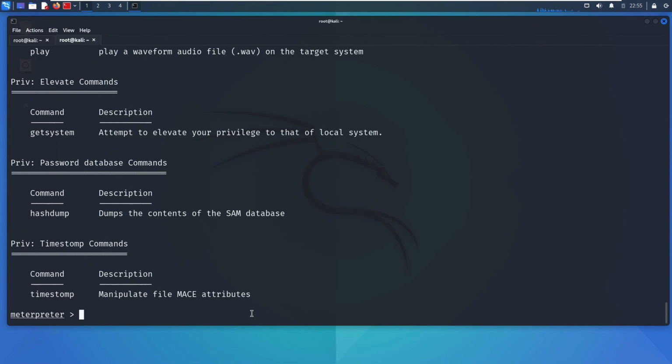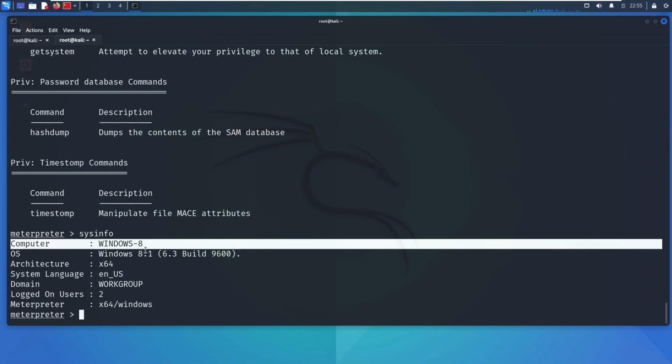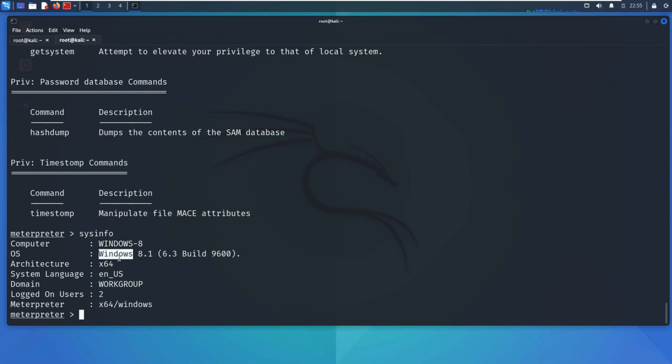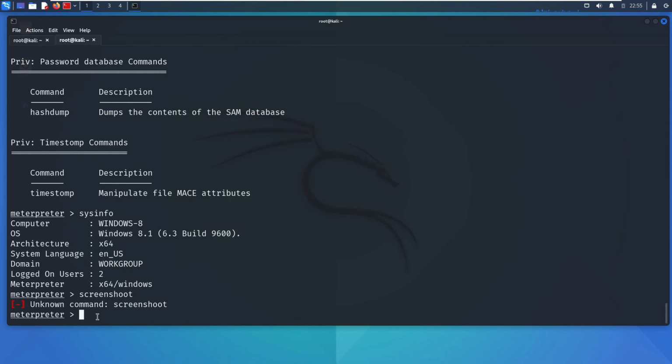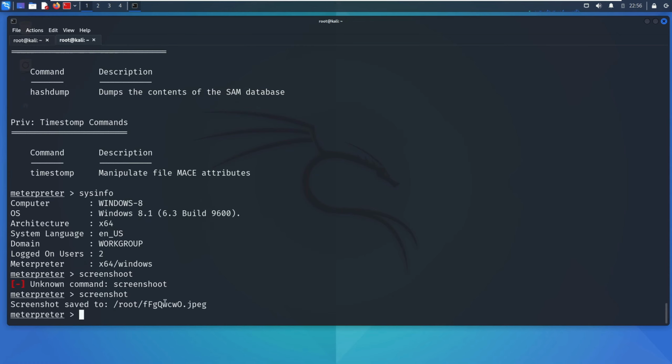Now, let's kick things off by checking out some details about the victim system. Type sysinfo to get info like their computer name and operating system. Next up, let's get a visual on what's happening on their screen. Just type screenshot and it'll snap a pic of their desktop. Check the path to find where the screenshot is saved.